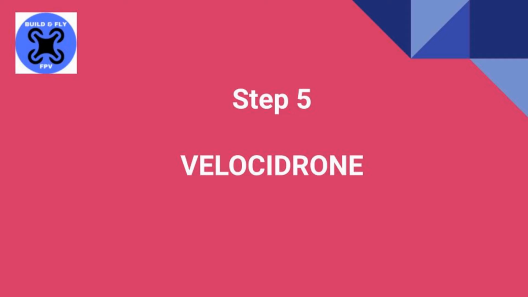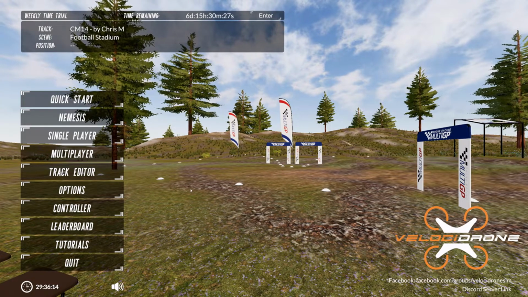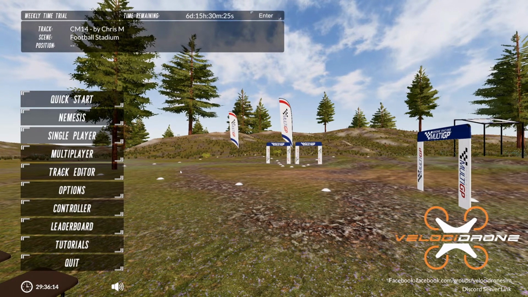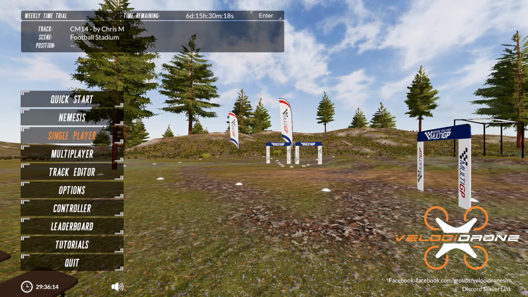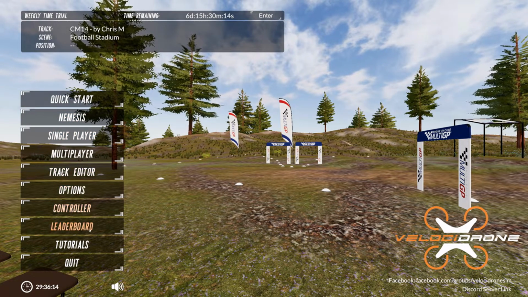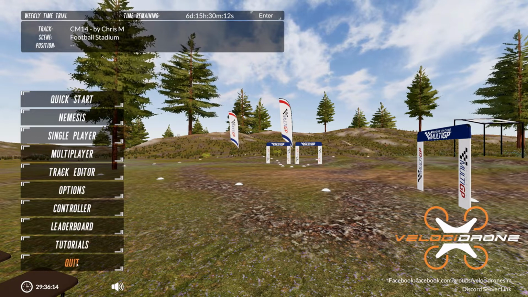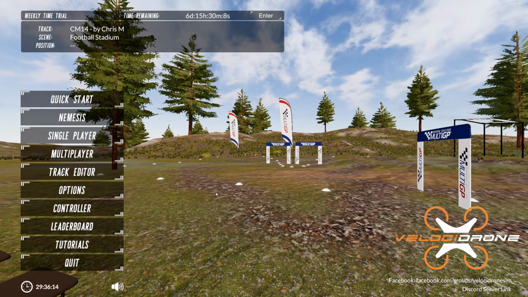Welcome to step 5, and we're going to take a look around a simulator called Velocidrone. So let's take a quick look around Velocidrone, which I already have installed on my PC here. And when you've purchased a standard license, and by the way, none of the extra packs like the freestyle packs are necessary, you'll log in and fire up Velocidrone and be presented with this screen.